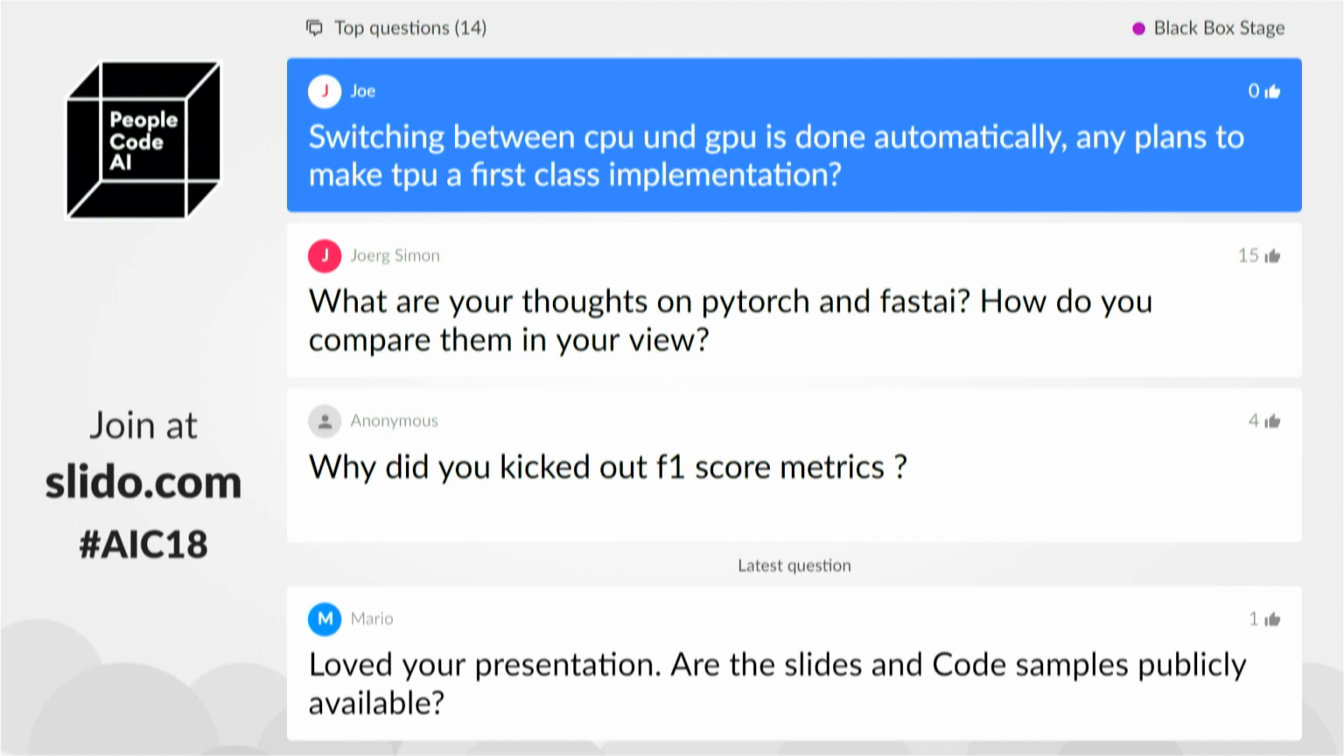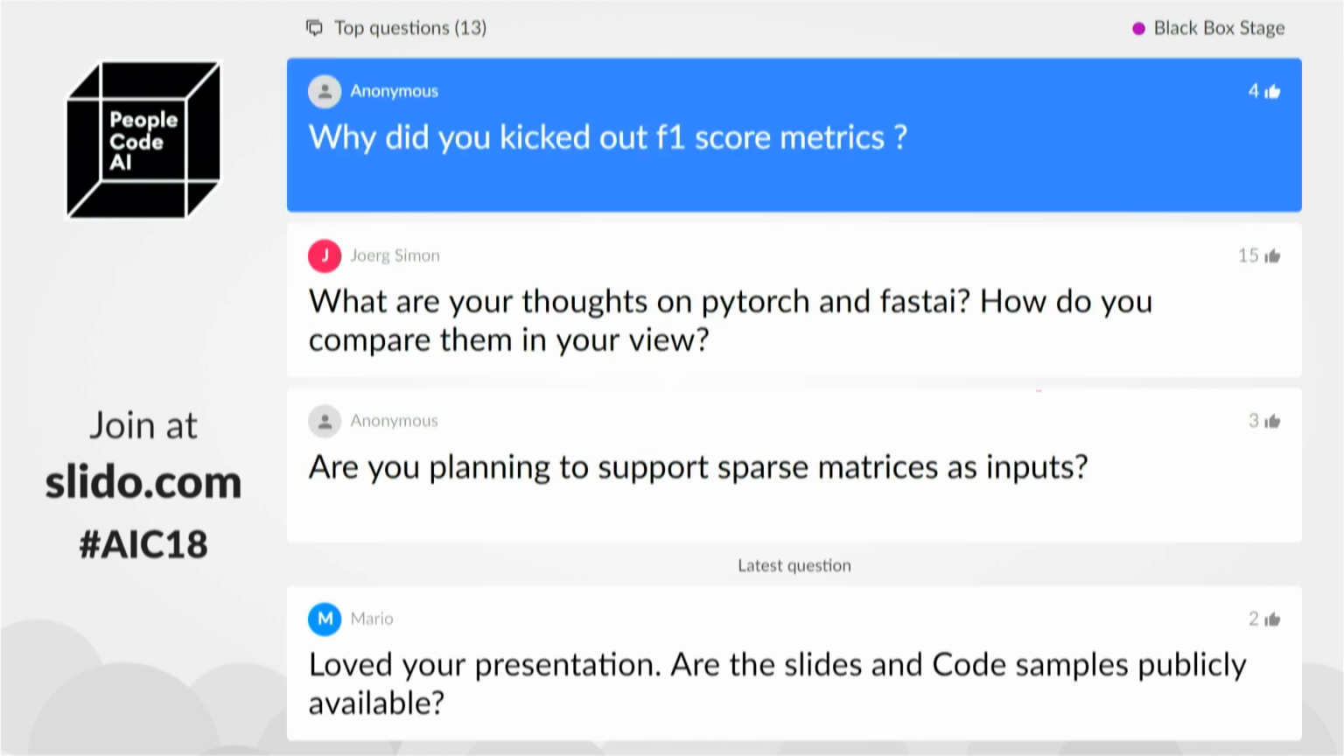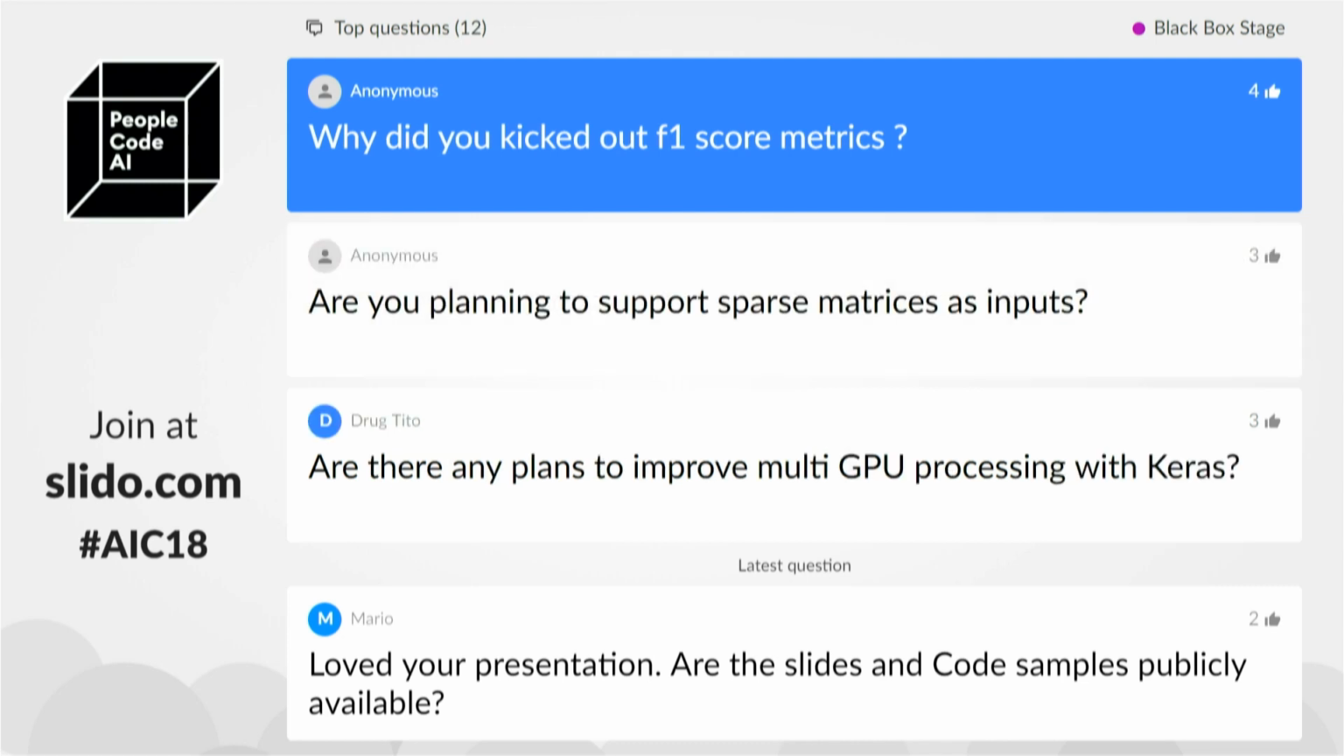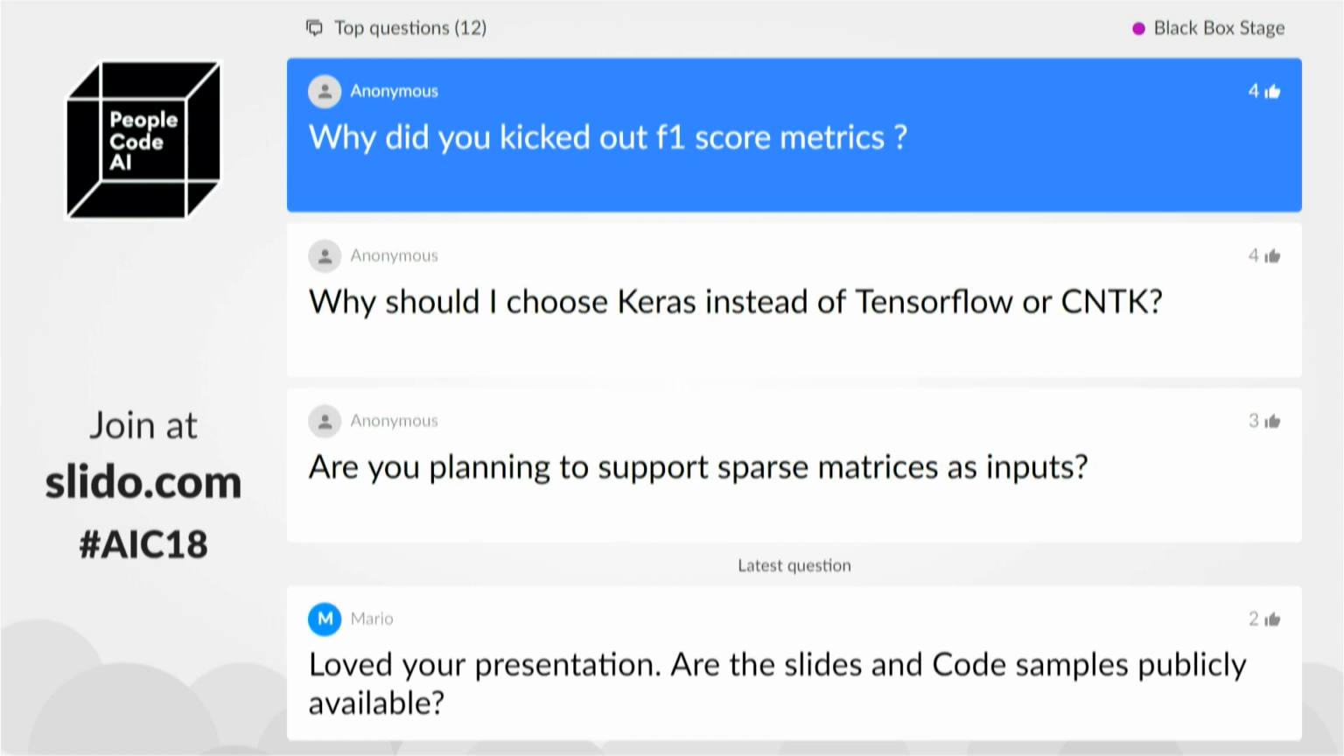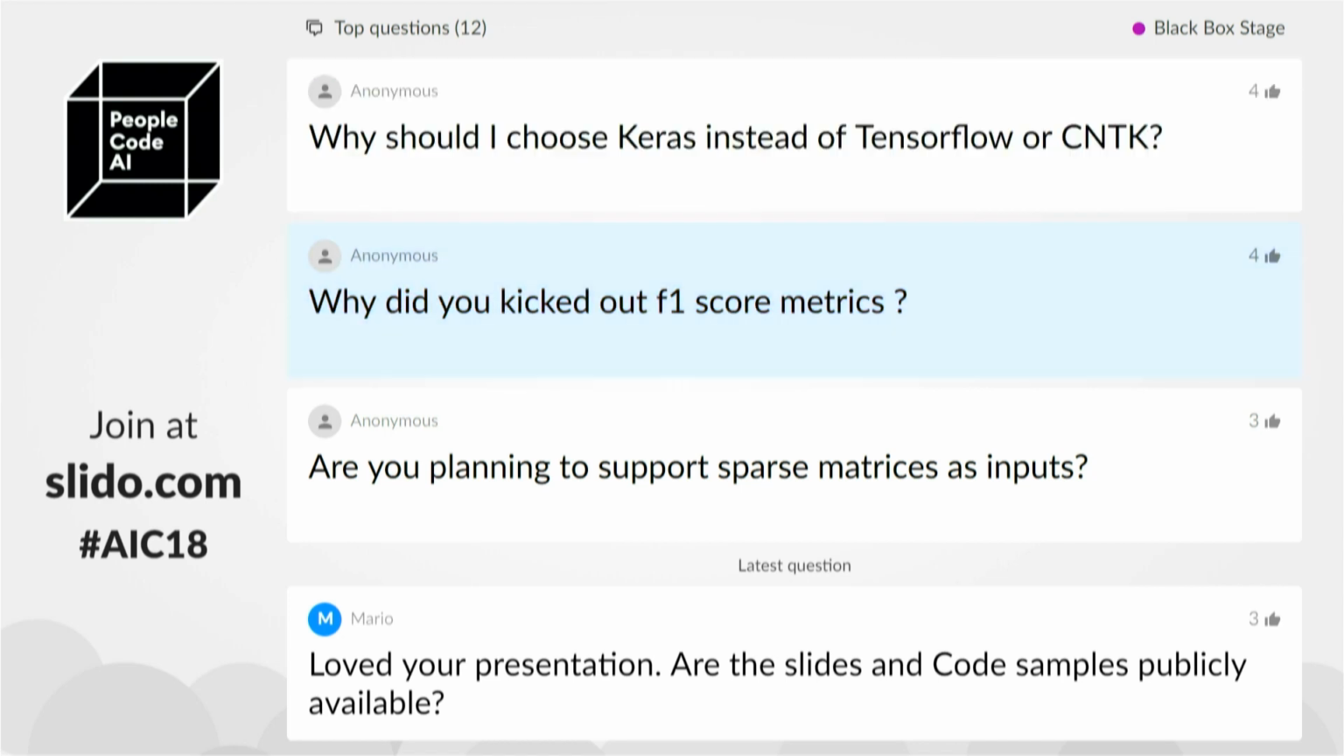I don't want to do the PyTorch and fast.ai thing. The comparison questions are always weird to answer. Why did you kick out F1 score metrics? What are F1 score metrics? OK, so we switch to the next one. Are you planning to support sparse matrices as inputs? Yes, we are. You can already pass sparse matrices to the APIs if I'm not wrong. I haven't tried it in a while, so I wouldn't be 100% sure about that.